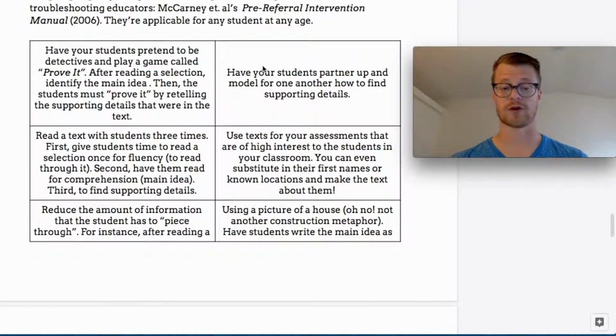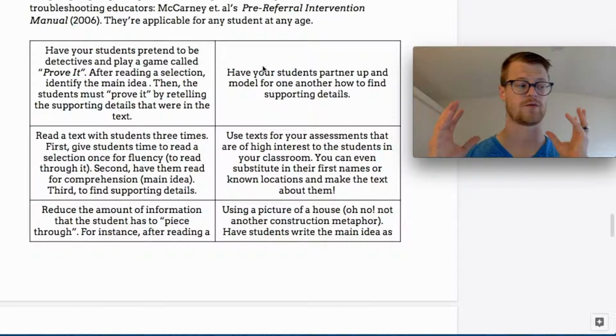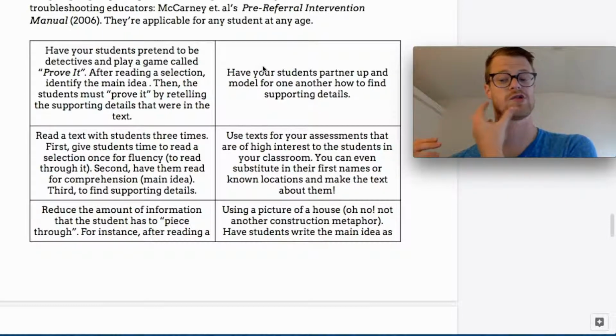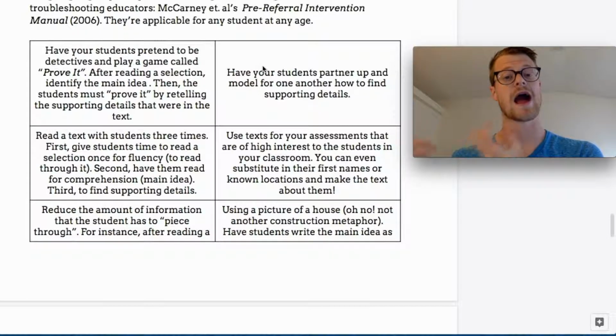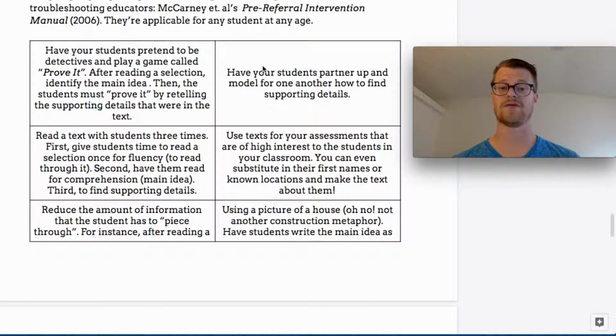Then number 4, have your students partner up and model for one another how to find supporting details. This often will take the form of what I call a brain dump, where they're talking about their thinking out loud. So the students talk through, okay, I saw this statement and it looked like a main idea. So then I looked at the following sentence, because oftentimes I find that evidence comes after a main idea, and I pulled these particular points.